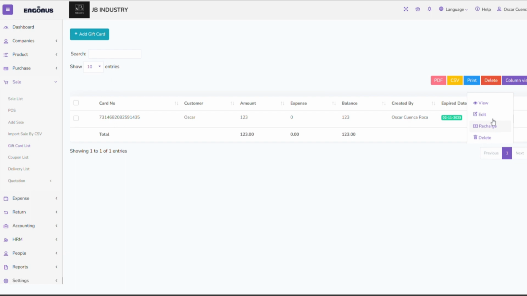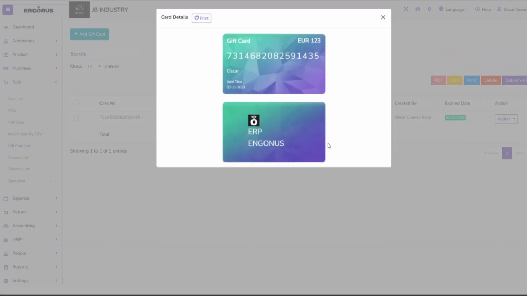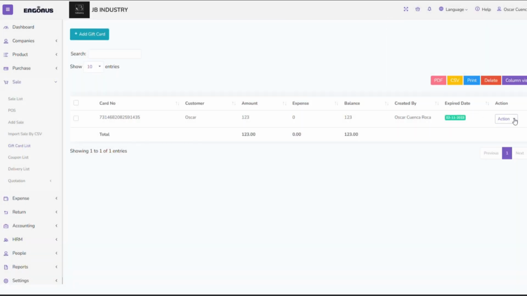Perhaps the most useful feature is the ability to recharge a gift card. Just detail the amount you want to add and voila! No need to create a new gift card each time. With these steps, managing your gift cards becomes a breeze.